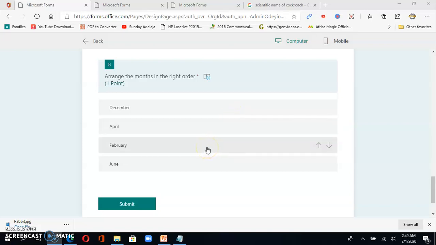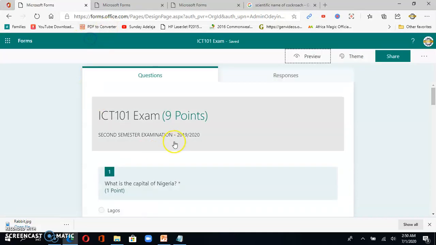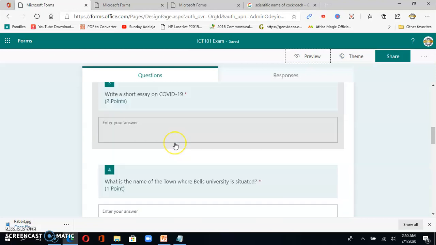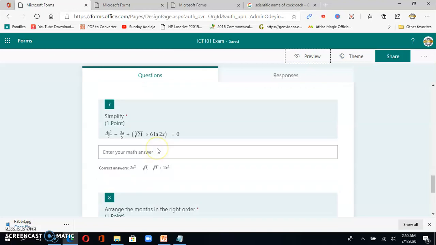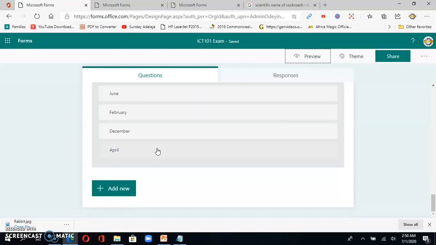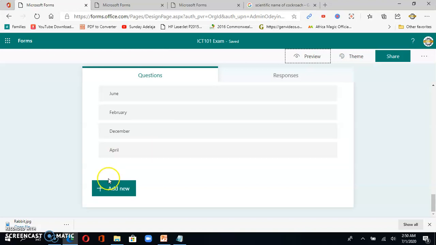Now that we have successfully created 8 questions, I want to show another thing, which is creating sections. Now we have just one section. I'll show us how creating sections work and what other features we can use or we may not be able to use if we create sections.